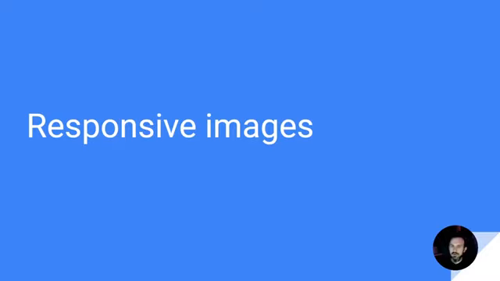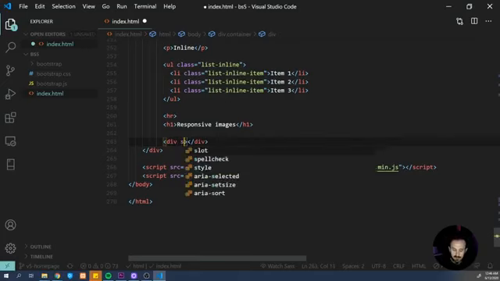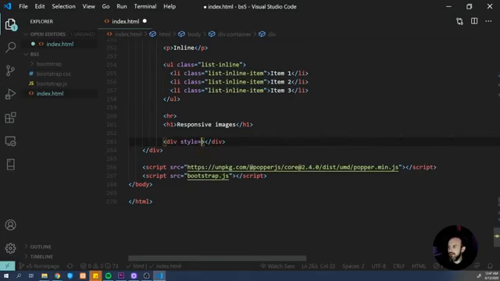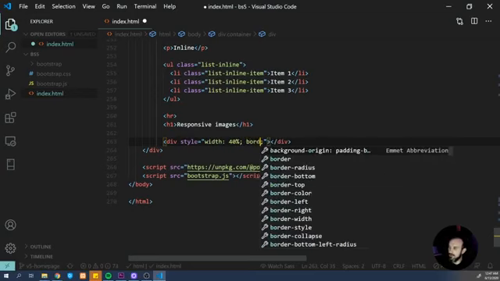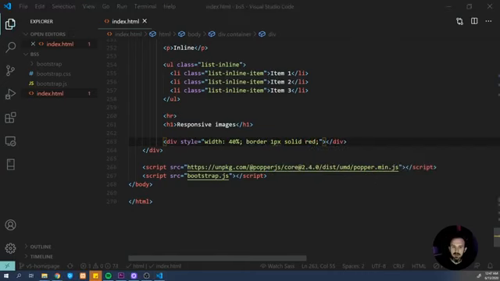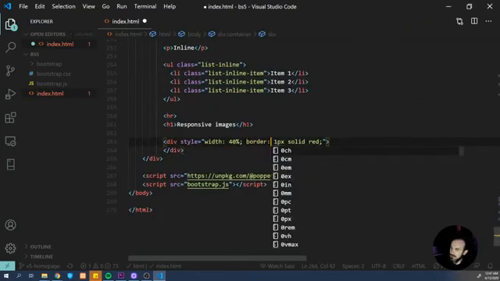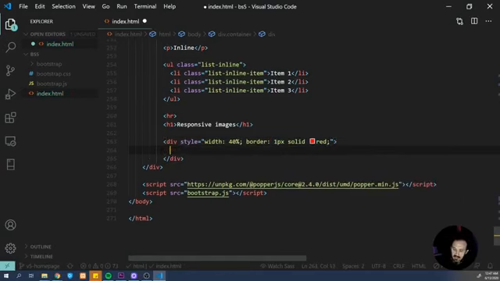Another very helpful and commonly used feature are image classes, which make images responsive. So let's have a look at this example here. I'm going to create a div and add some styles to it. I'm gonna set its width to 40% of our container, and I'm also gonna add some border to it. So let's say border 1 pixel solid red, so we could see how it looks like. Now we don't have any content here yet, so let's add an image here.